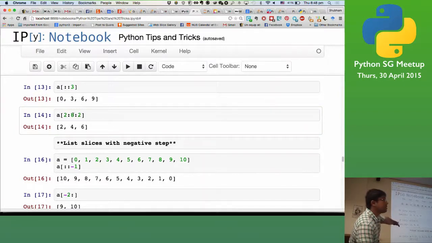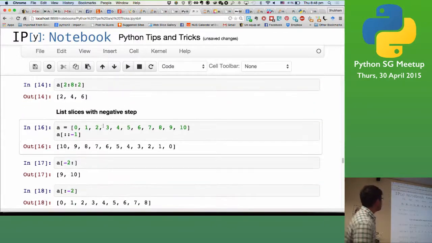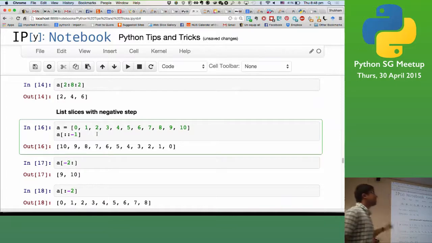A[::2], so 8 is the stopping index. 2, 4, 6, it comes to 8, doesn't work. Oh man, I should really execute this. Okay, so 0, 1, 2. Okay, now this was interesting. I just put the negative step for fun.